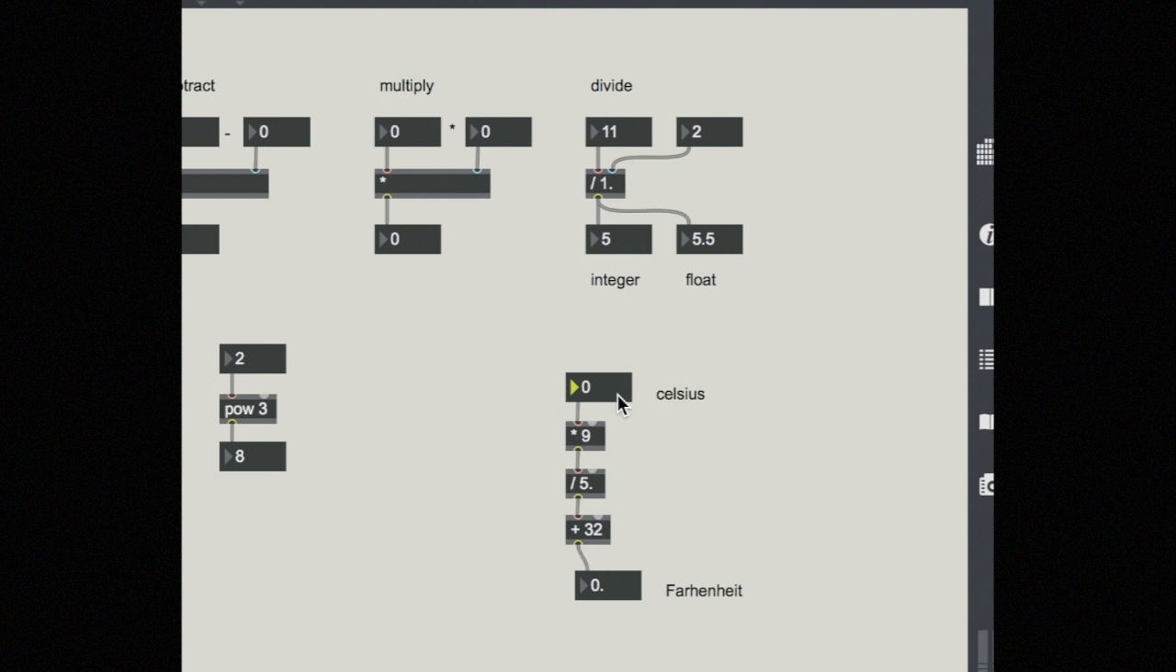So let's say that I heard on the radio the other day that it was going to be extremely hot somewhere, and they said it would be 50 degrees Celsius, and I want to know how hot that is. That's 122. Wow, that is hot.